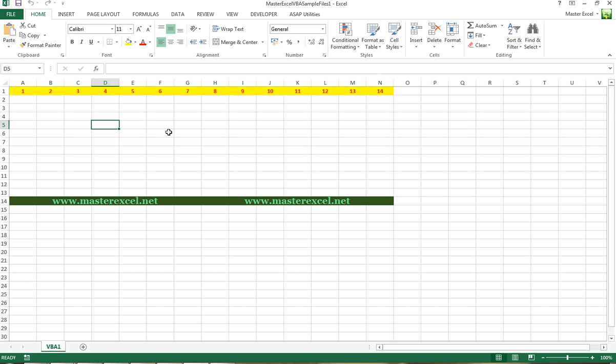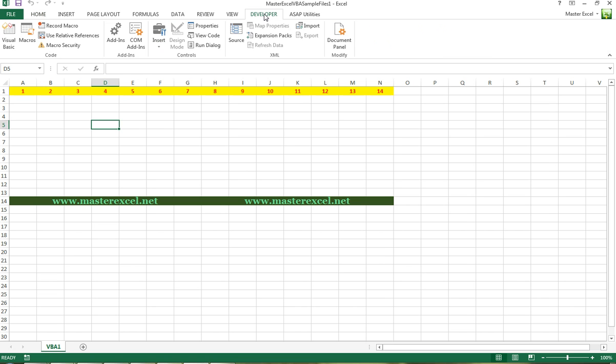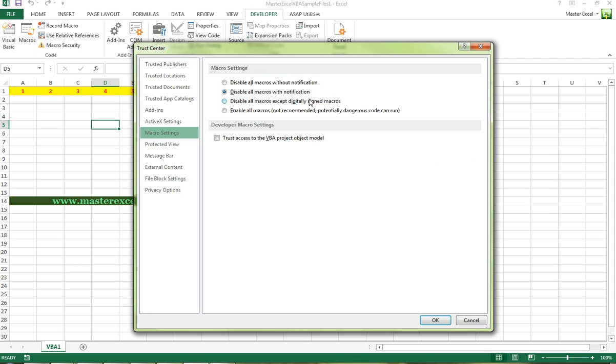Now, VBA macros can be used as a way of delivering various kinds of viruses onto your PC. Microsoft has a default security setting to help you protect against these threats. To access the macro security settings, you click on the Developer tab. If you don't have the Developer tab, check out Lesson 1 and we'll show you how to add this Developer tab in. So you click on the Developer tab and click on Macro Security. Now, as you can see, we've got 4 options here.